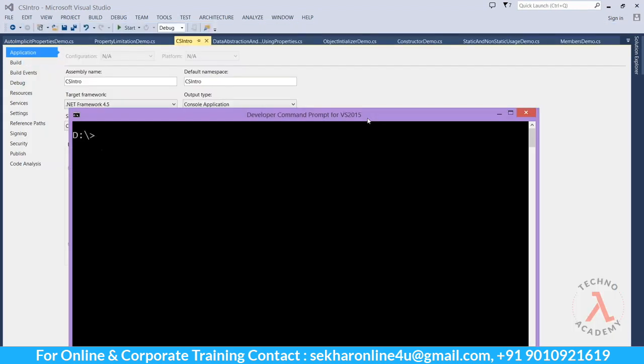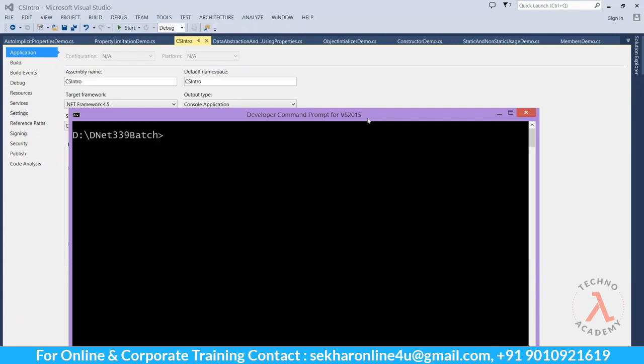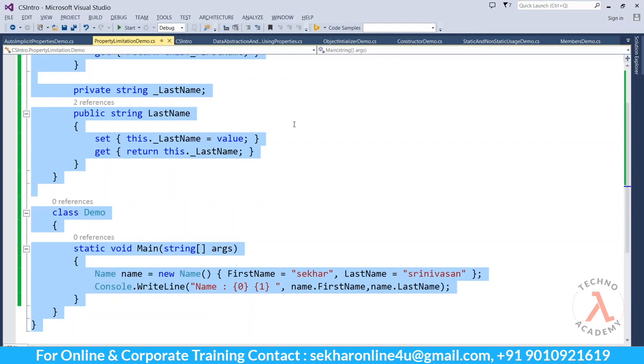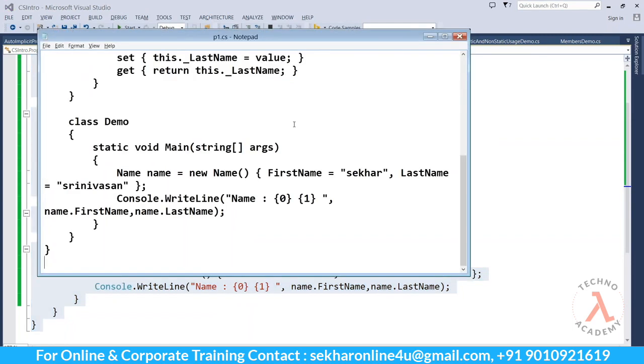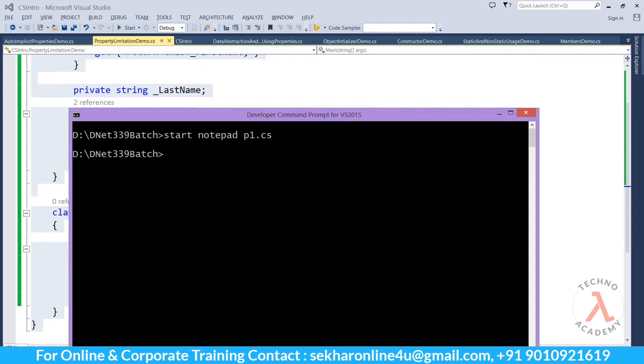So let me open the .NET command prompt and move on to our folder DNet 399 batch, and let us verify if there are any exe files. No, we don't have any exe files. Okay, let me create a new program. So let me type in start notepad p1.cs and copy the code from the first program, paste the code, and save and quit the notepad. Let us compile our program: csc p1.cs.